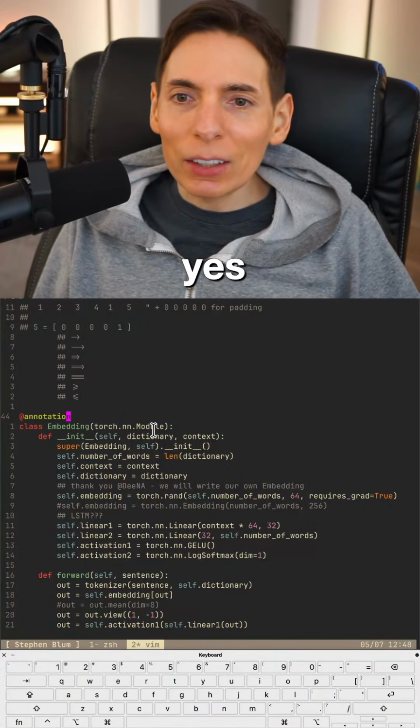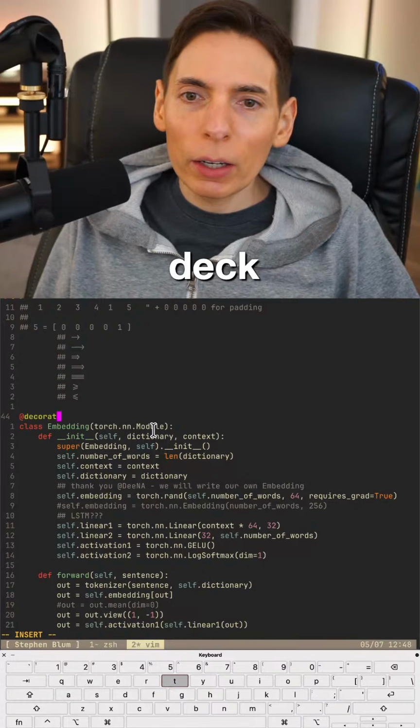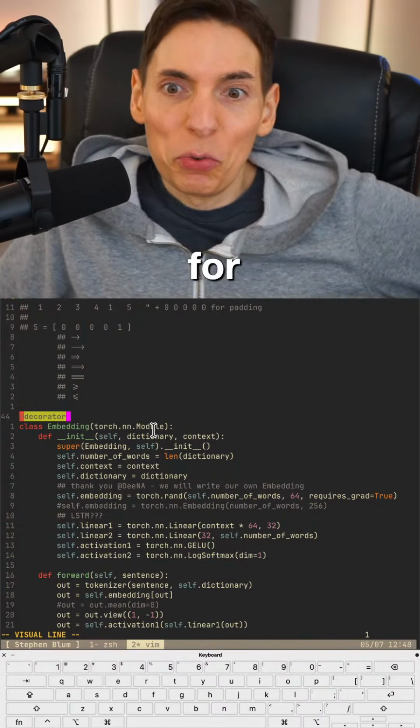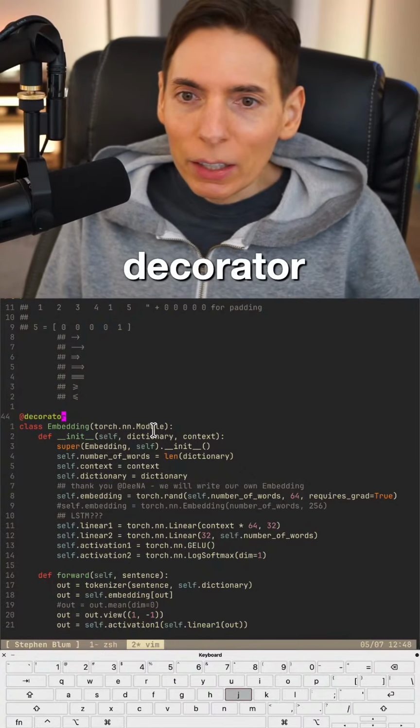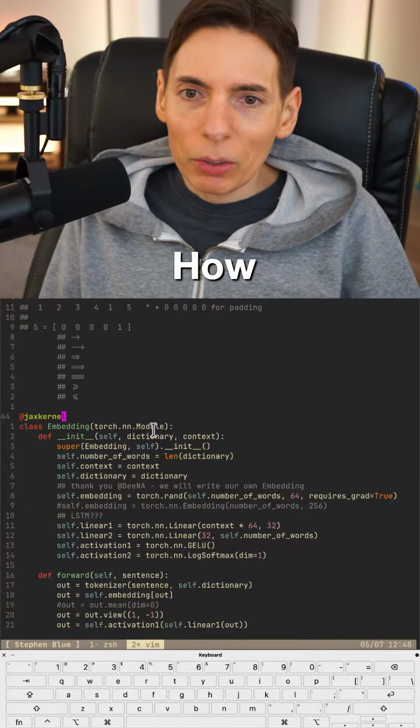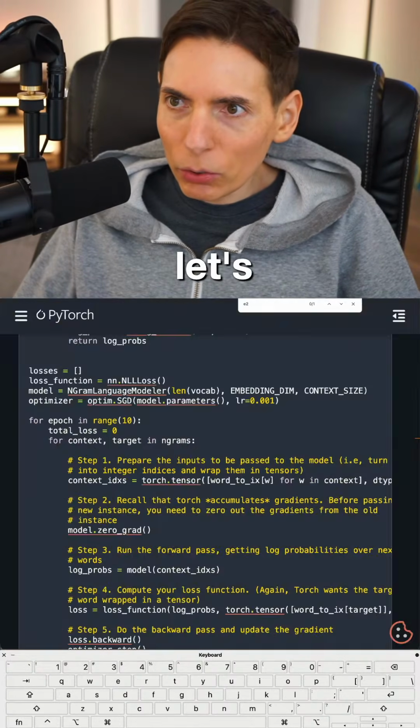Decorators. Thank you, Dina. Yes, this is a decorator. I always forget the terminology there, and I'm going to try to remember it going forward. The decorator. And you do something like JAX kernel or something. How do we do that? Actually, I want to look that up really quick. Let's look it up over here.